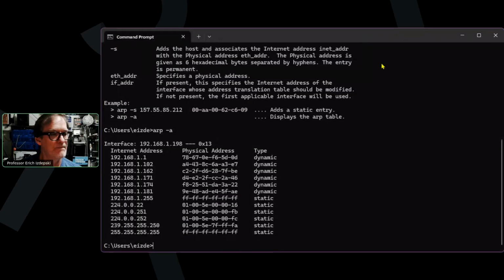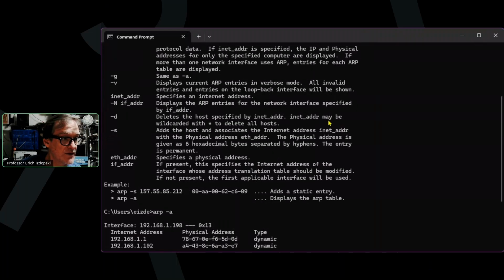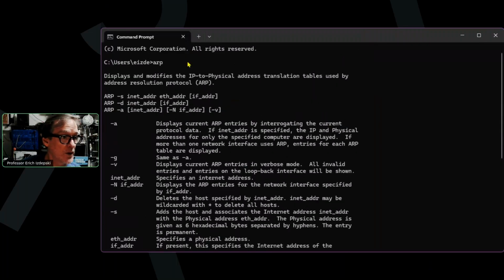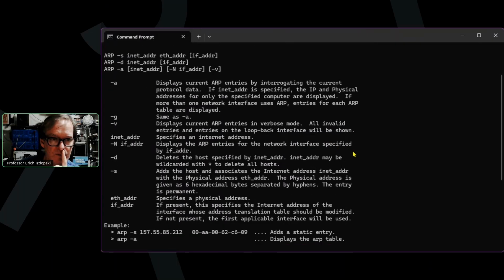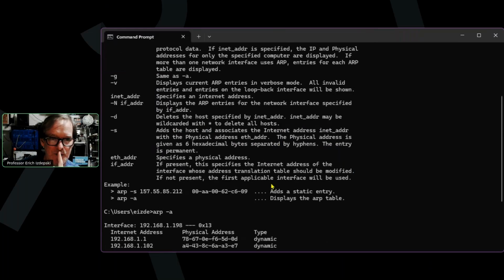What do we have here? I ran ARP -a. So first I ran ARP to get the instructions for you. Displays and modifies the IP to physical address translation tables used by the address resolution protocol. So we save data about which MAC address is associated to which IP address in the ARP cache. I believe we can flush that cache too. I bet there's a command for that. Pretty sure there's an ARP cache. I'd feel really stupid if there wasn't one.